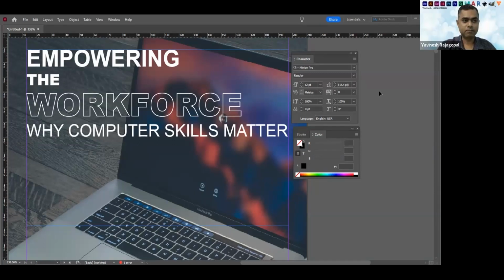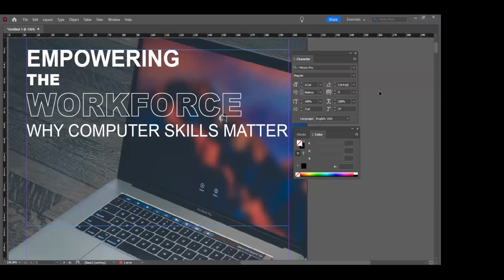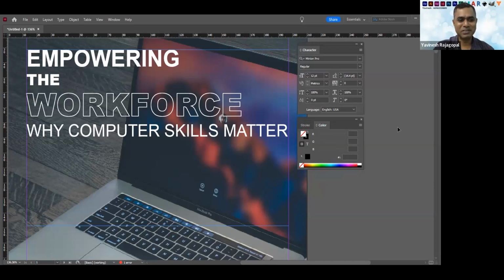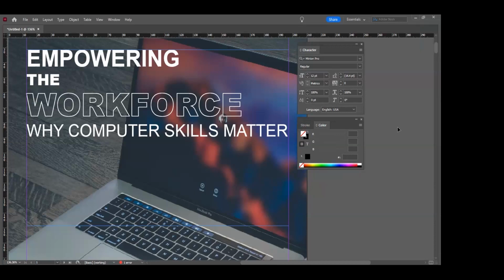Then change the T, swap the color. I cannot see. Cannot see what? The small arrow, is it? Yeah, I cannot see where you change.